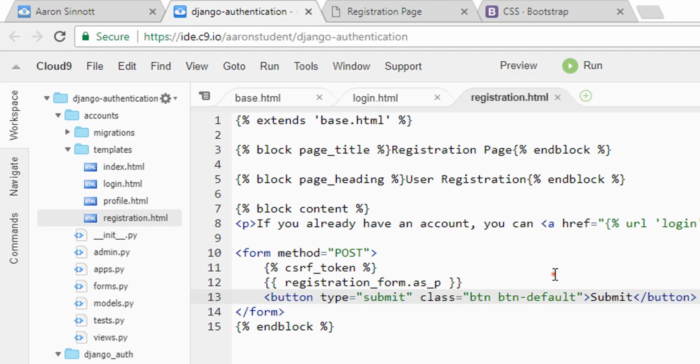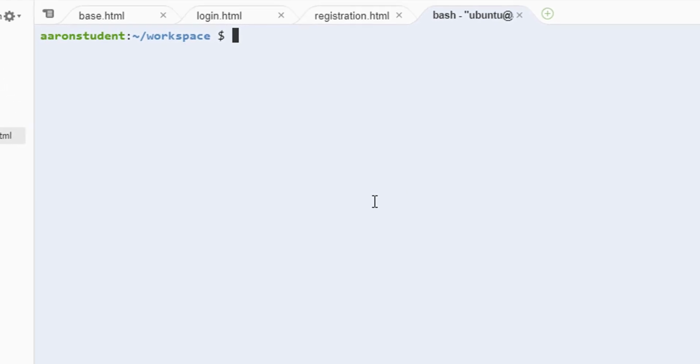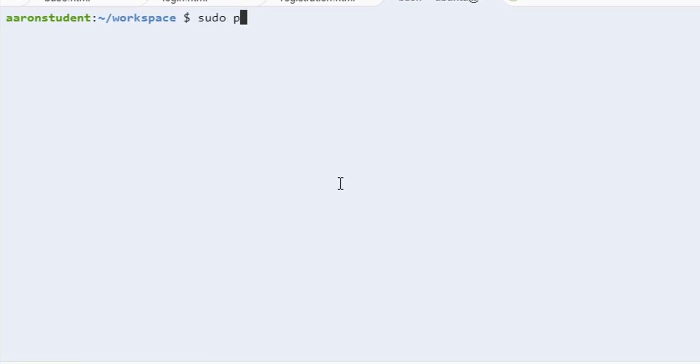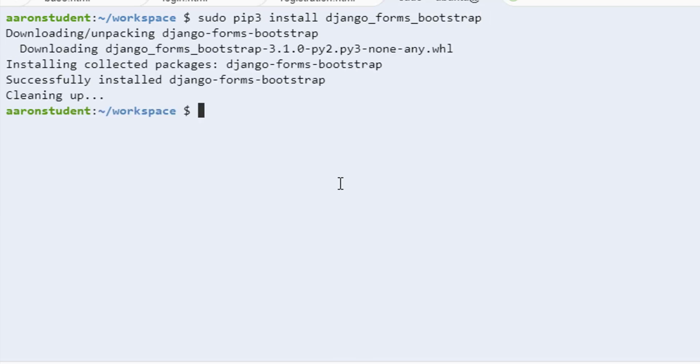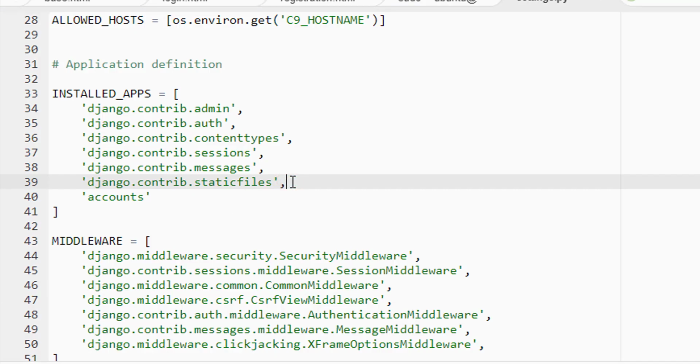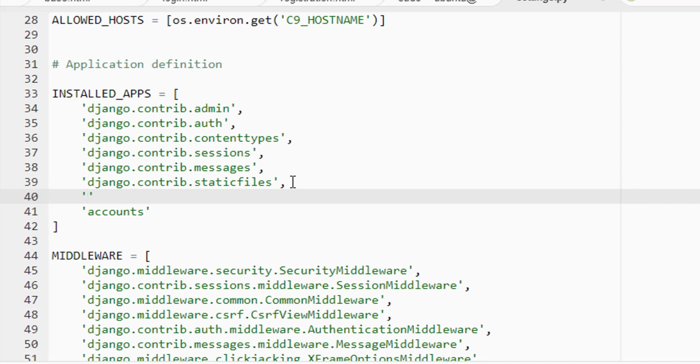django-forms-bootstrap, which will give us a template tag to use to include bootstrappable forms. So I'm going to go sudo pip install, and the command is django_forms_bootstrap. And this will install Django Forms Bootstrap for us. So we want to include that in our installed apps. So it's django_forms_bootstrap.